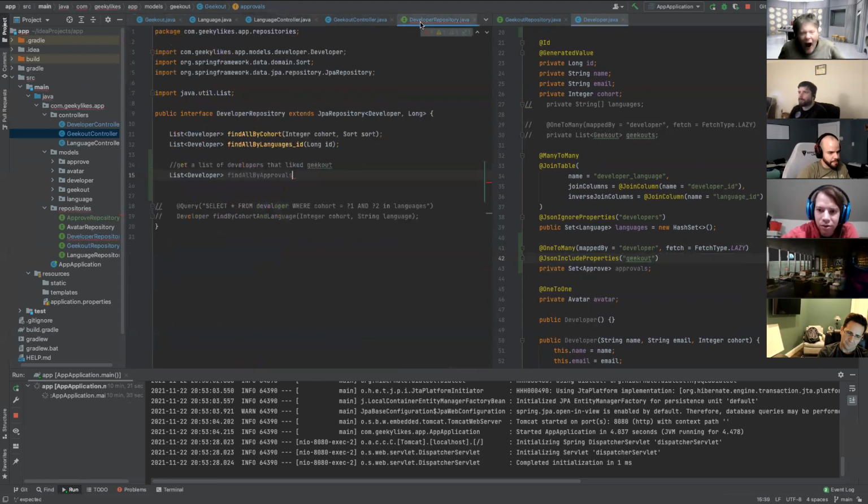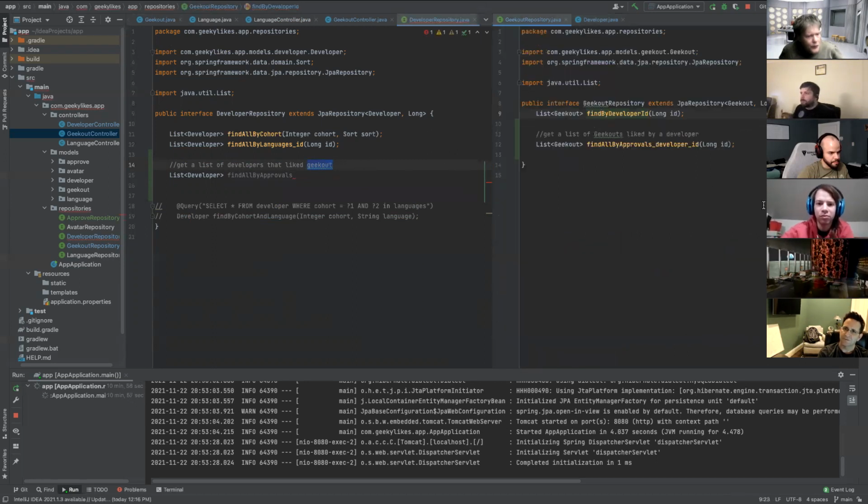Okay, so we get the next part. Let's think about it again. You want the ID of the geek out, right? We want the developers. We are going to give it an ID of the geek out. So again, look for all the developers that liked a specific geek out, one geek out. We're finding all the developers.